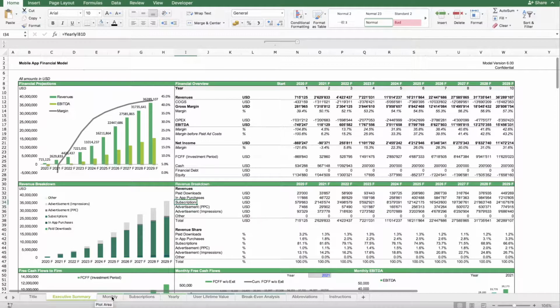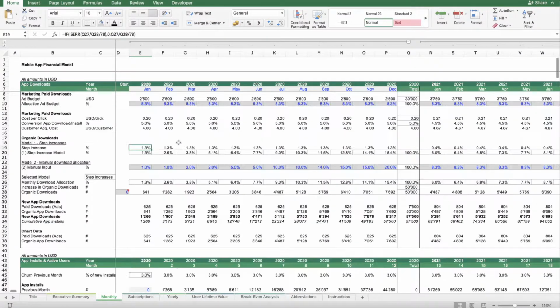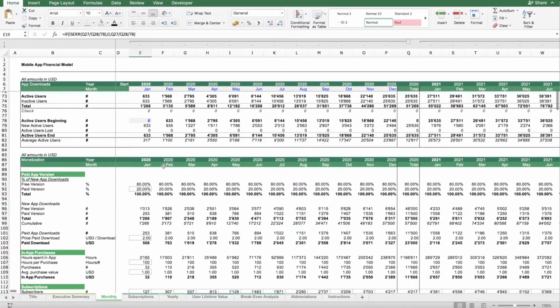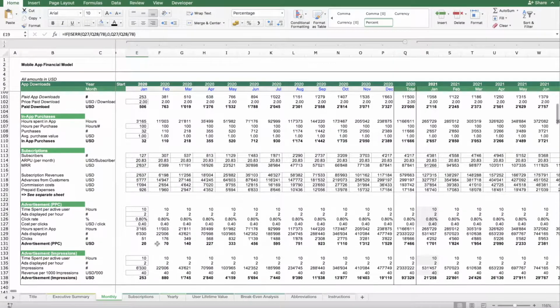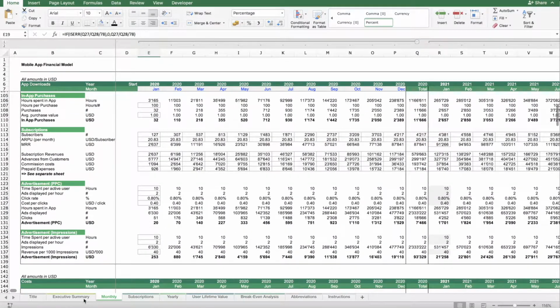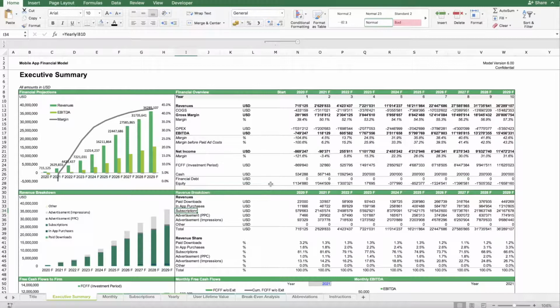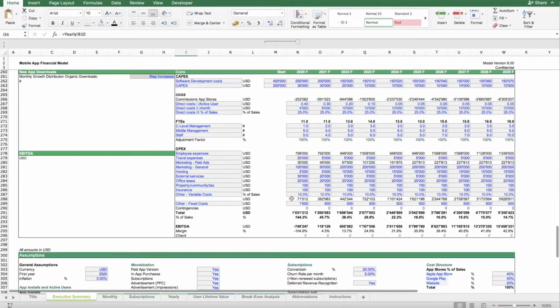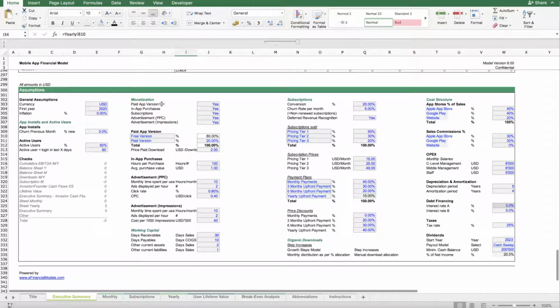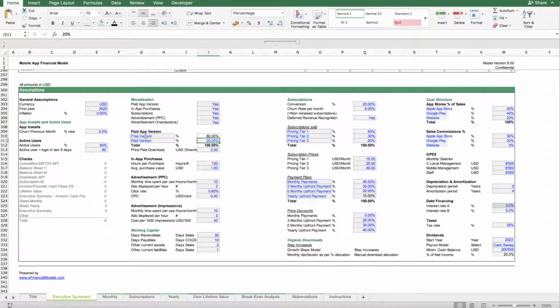All these calculations are included here in the monthly sheet, and you can work through them to see how to fine-tune these assumptions. The key assumptions for these revenues you will find here in the general assumption section, at the end of the executive summary. You have here the monetization section. You need to work through these assumptions to see what the split is between free, paid, in-app purchases, etc.